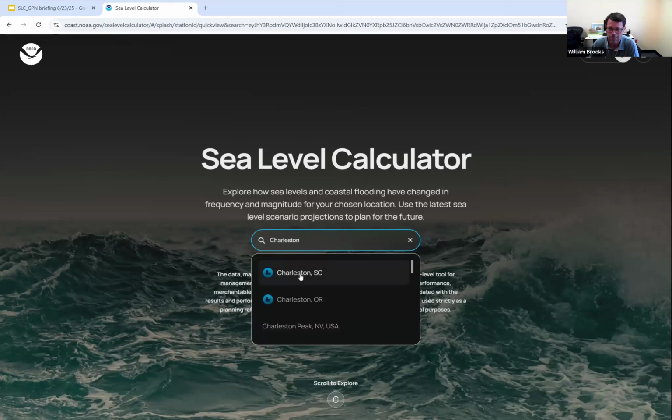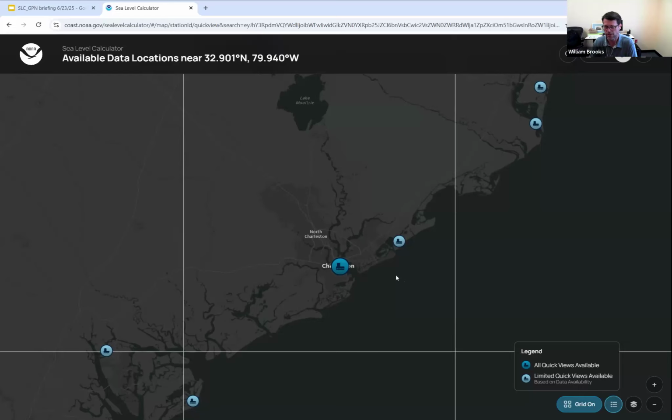All right, so Charleston, South Carolina. What you're presented with is a map of locations. And I'm first going to zoom out. You'll notice that you have these darker blue, larger icons to where we have all quick views available. And then we have locations where we have limited quick views available. The primary reason for that is data availability, which pretty much is based on the period of record for that location. So if we don't have enough data, we can't develop certain long-term trends or extreme water level statistics. We can only create a kind of a limited set of data with a smaller period of record.